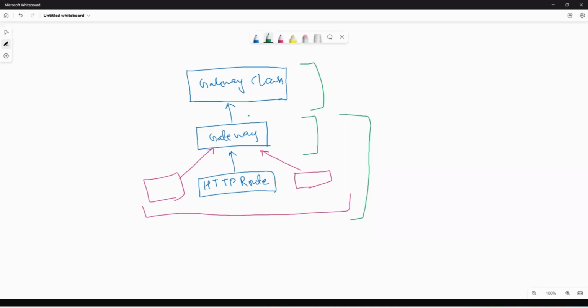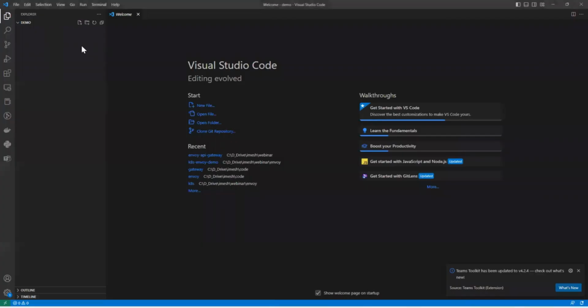Let me bring my Visual Studio Code. Okay, so we are ready. So first, with what we saw, we need to create a gateway class. Basically it's an implementation as we discussed. So let's create that.